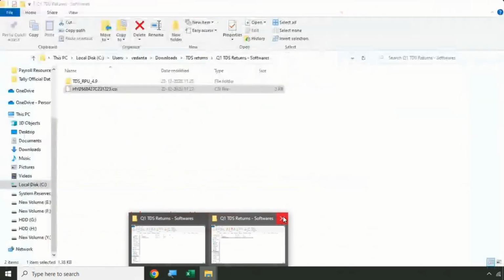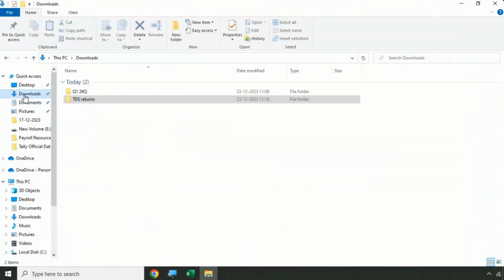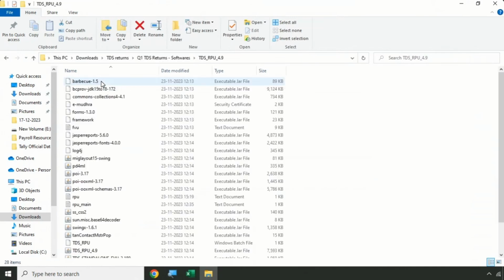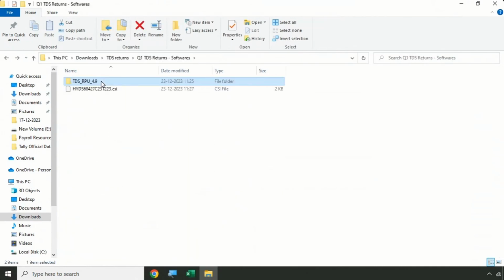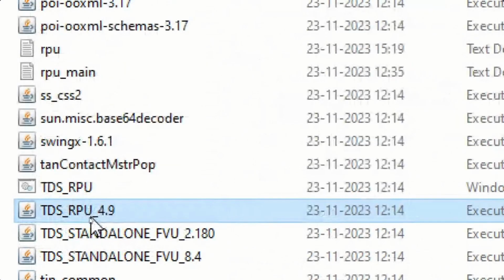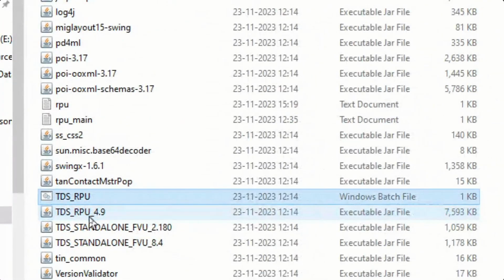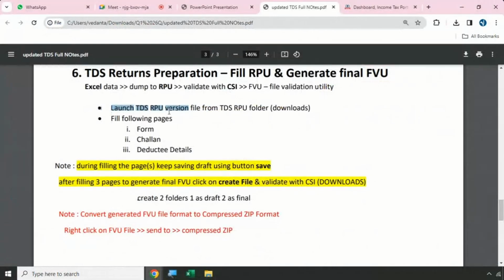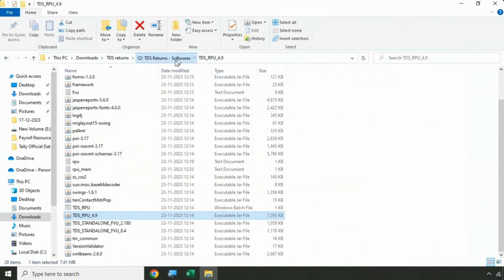Where is it available? In my downloads, in my TDS returns, in my softwares, in my RPU. What is the RPU version? 4.9. Here I need to launch what? Launch the TDS RPU what file? Version file or simple RPU? Version. We mentioned very clearly: launch the TDS RPU version file from the RPU folder. Yes, from the RPU folder, I need to launch TDS RPU version 4.9.